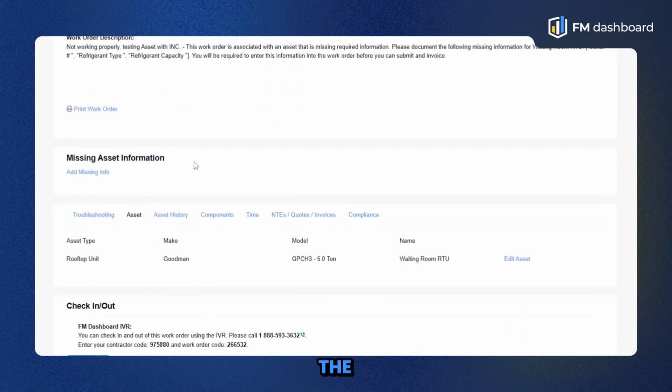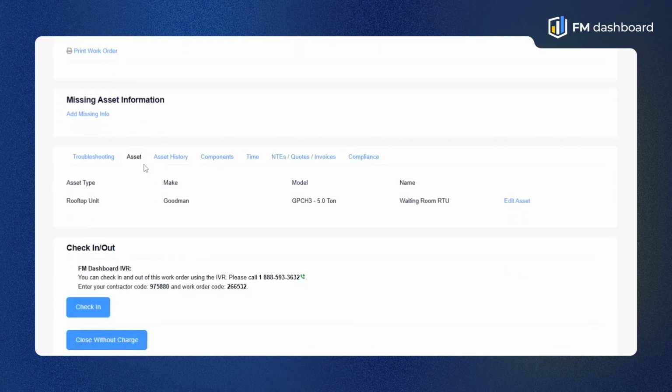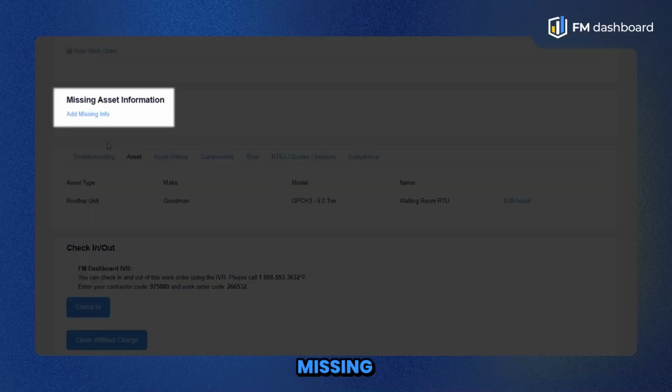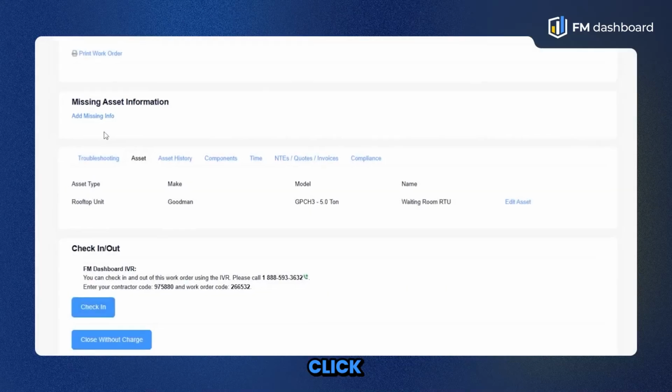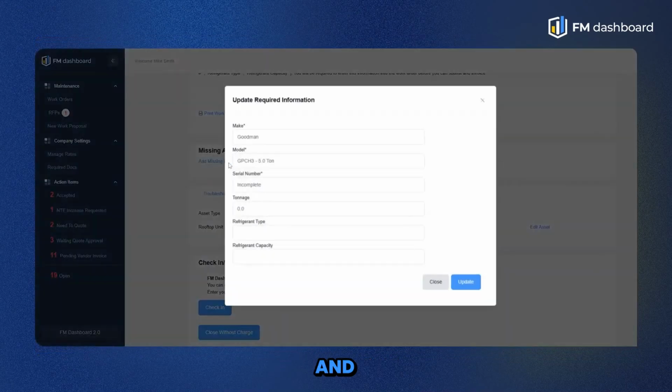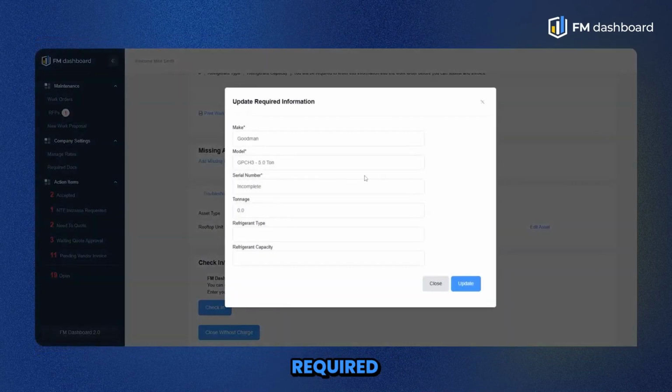Scroll down to the missing asset information section of the work order. You'll see the fields listed and a button called Add Missing Info. Click Add Missing Information, and a window will appear where you can enter the required details. Serial number, refrigerant type, refrigerant capacity. You want to make sure to fill in all necessary fields. Leaving anything blank will prevent you from submitting or invoicing the work order.